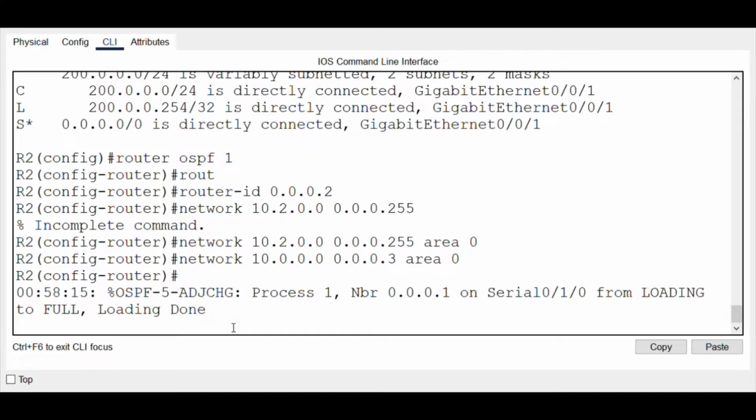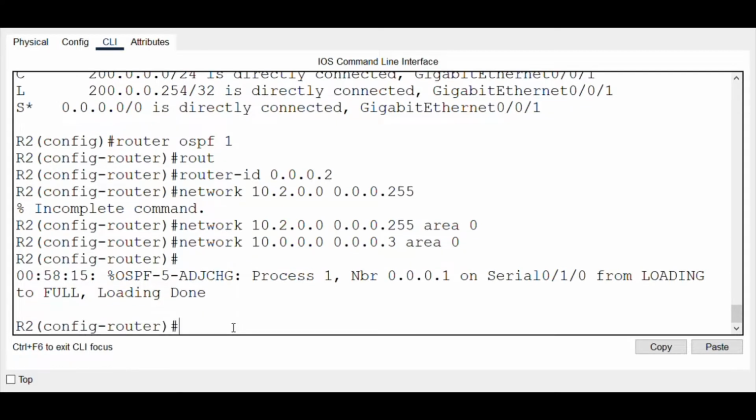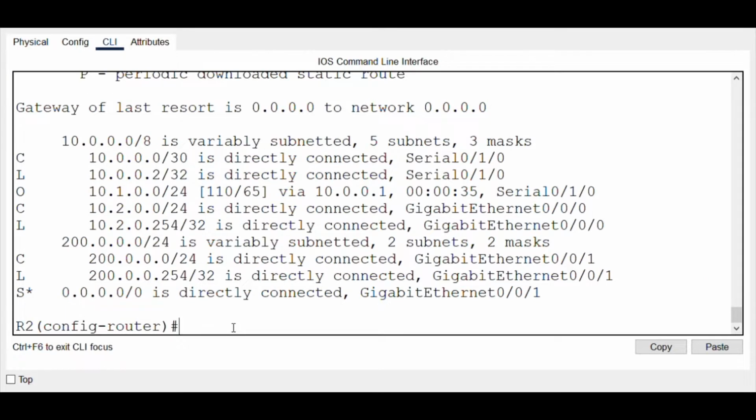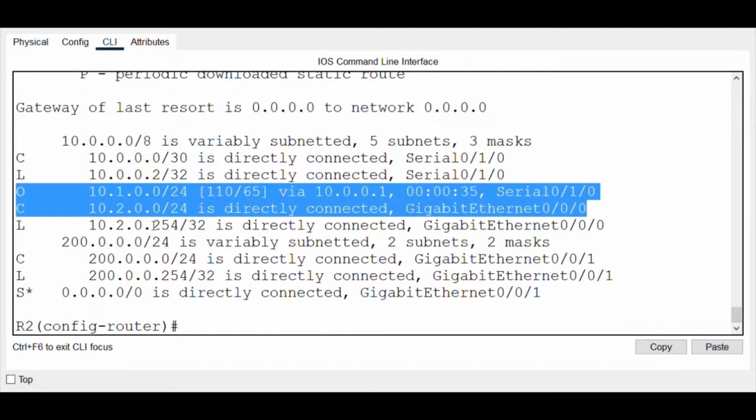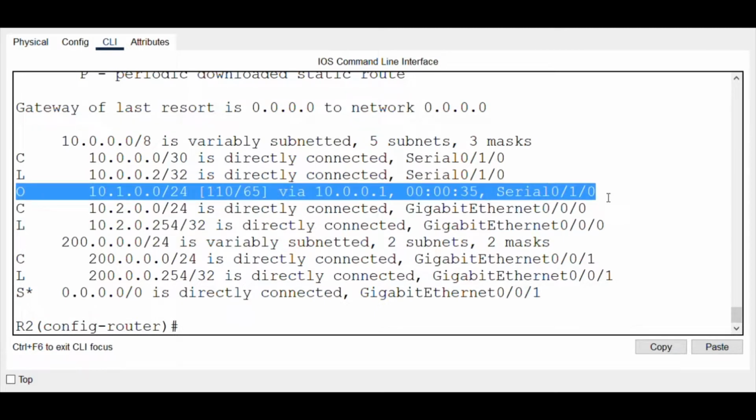If I go back and now say do show IP route to see my routing table, we will see another entry. And it begins with an O, indicating that we received that network via OSPF. So now the router knows how to get to the 10.1 network.